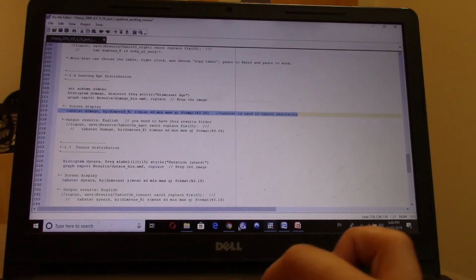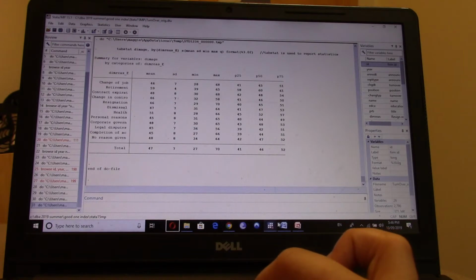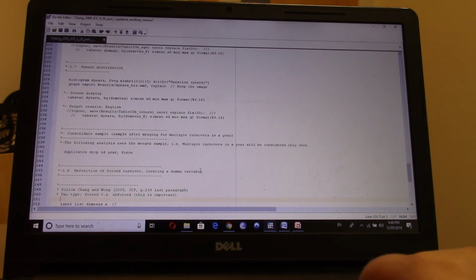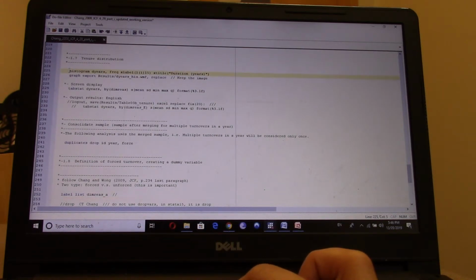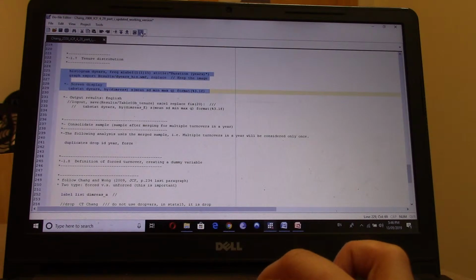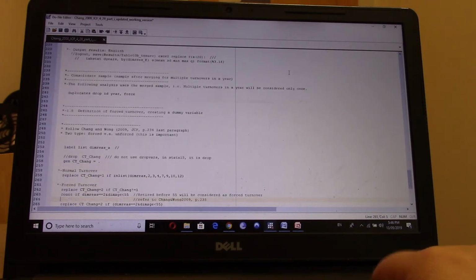So this is using this command, and then we can also do another one, turnover, and it's no problem for this part. You can just run this command.